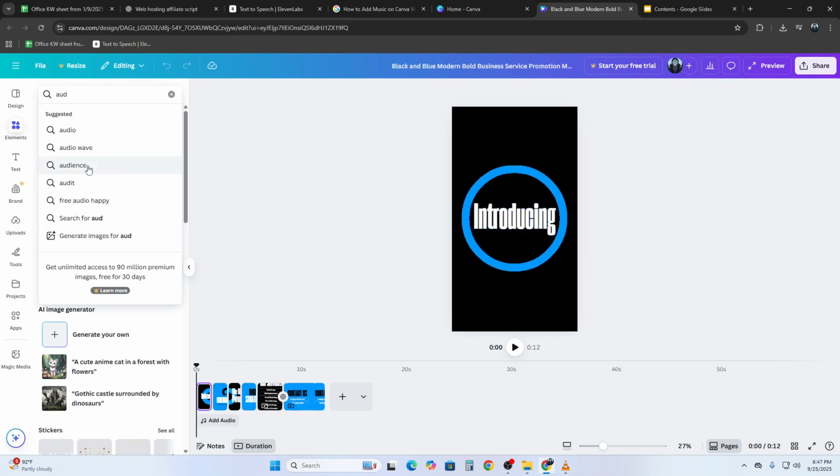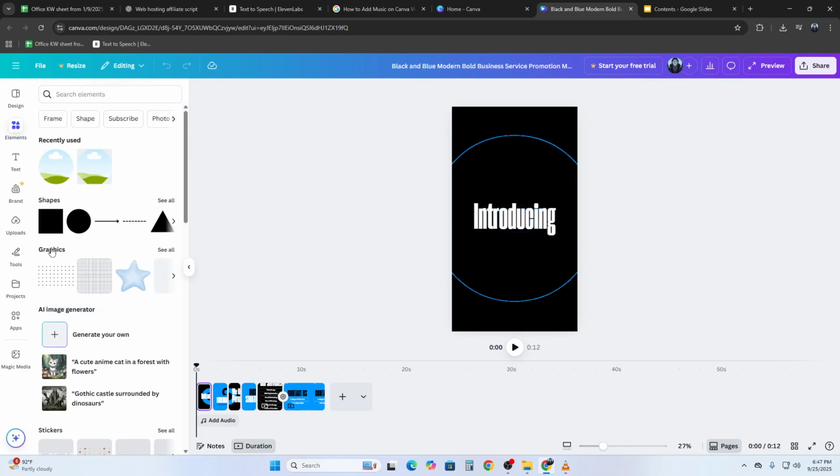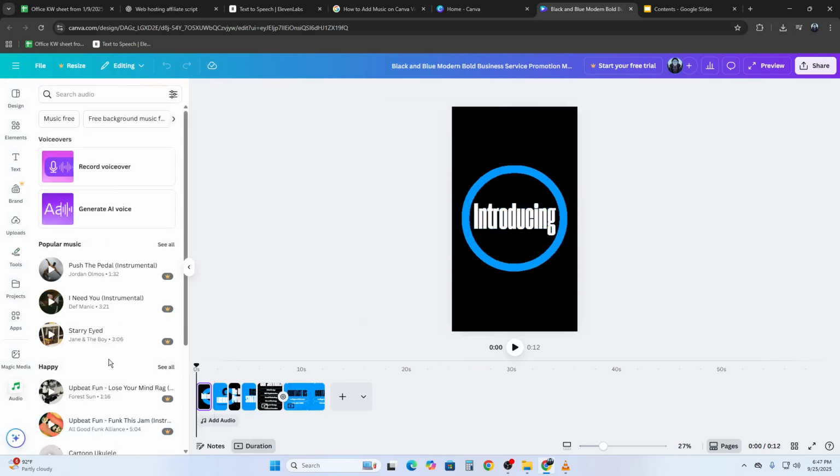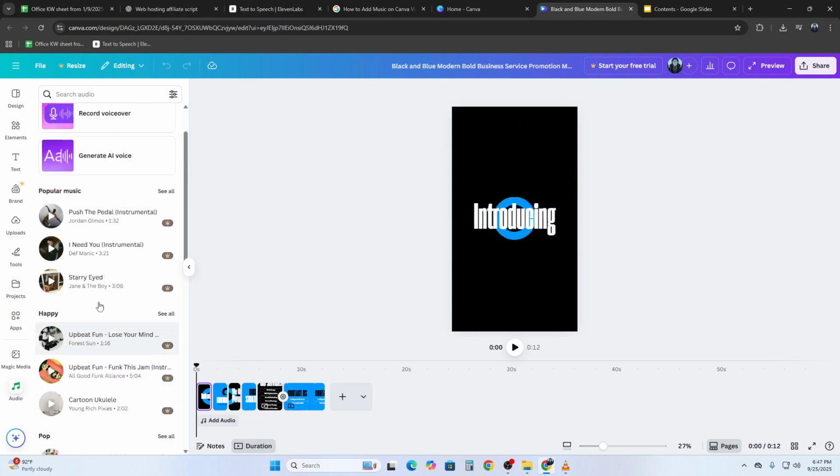Now comes the fun part: browsing and previewing tracks. Simply click on any track to listen to it, and you can use the filters to narrow down your options by genre, mood, or whether the track is free or pro. This makes it super easy to find music that perfectly matches the vibe of your video.